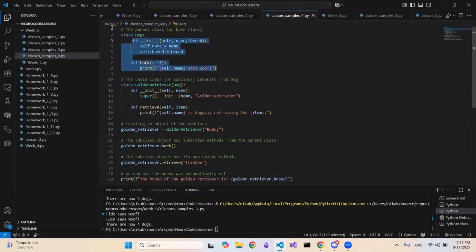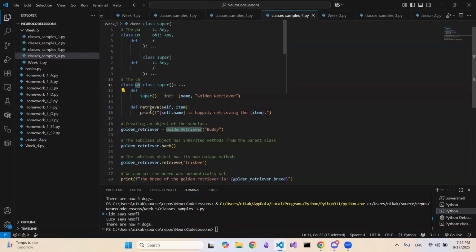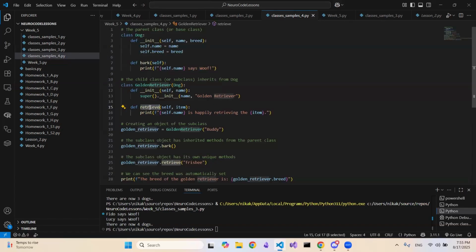Let's say that every dog has a name and has a breed, and let's say that every dog barks. But now let's say that specifically golden retrievers can also retrieve some items. So this is just another function that only golden retrievers have, but other dogs don't have. In this case, we would first call this one the parent class, and we would call this one the child class. And here's what that means.